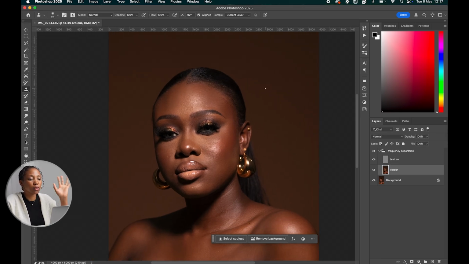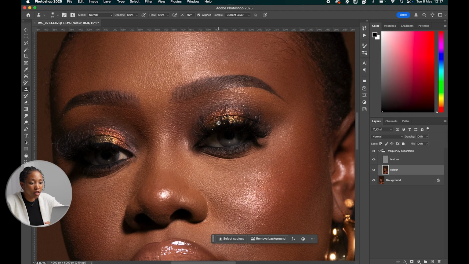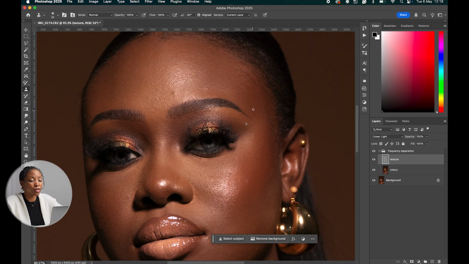All right, so now that we have our textures out of the way, we're going to be working next with the skin color, which we are excited about. You can't take this part out.